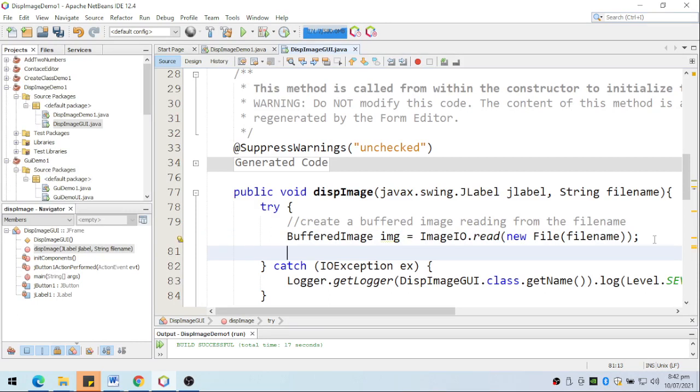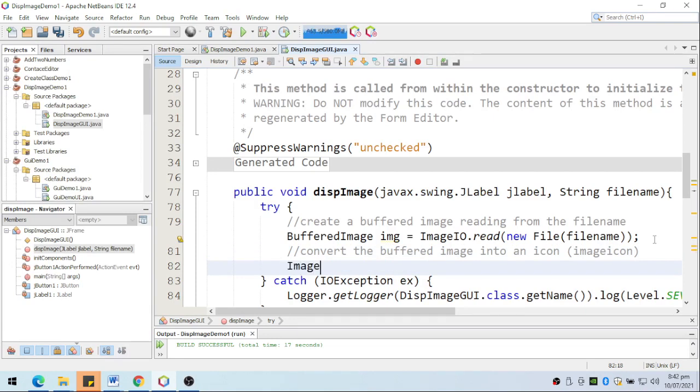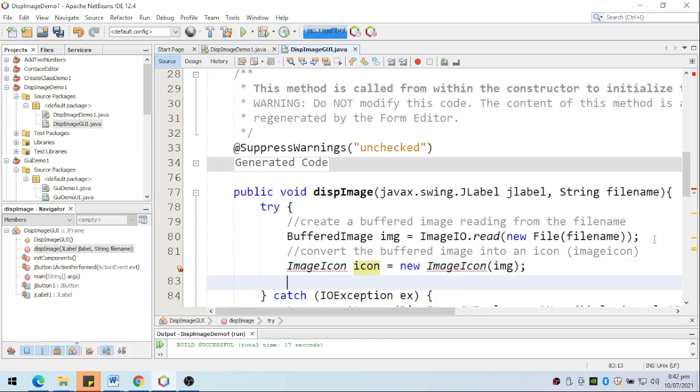So after creating the buffered image, we have to convert the buffered image into an image icon, or icon. So how to do that? Image icon is equal to new image icon img. So we actually created a new object by converting the buffered image into an icon.